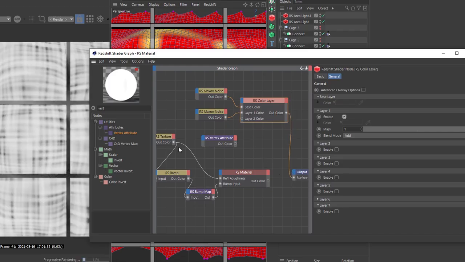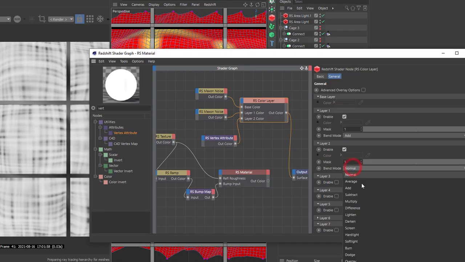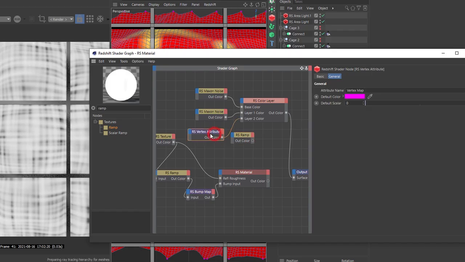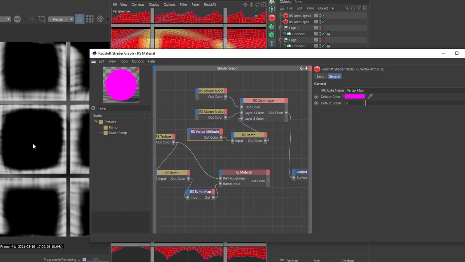So we're going to layer 2, enable it, multiply, connect them, doesn't work, add ramp, general input, layer 2 color, good one, yes. Now it works perfectly. And we have this kind of stitched fabric emulation almost in the zone where we have interaction with our cages.